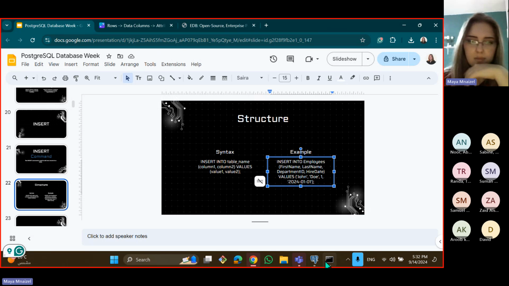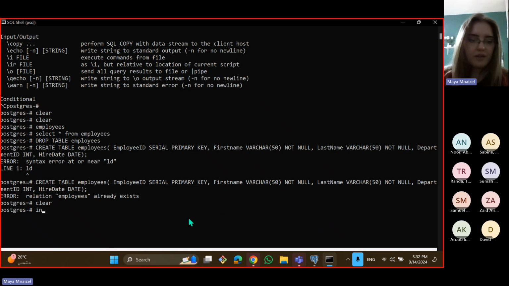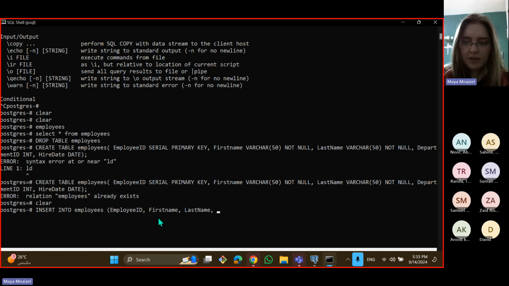So let's do that. Insert into employees. And we need the columns. So here you can see it's employee ID, and we have first name, last name, and department ID and hire date.